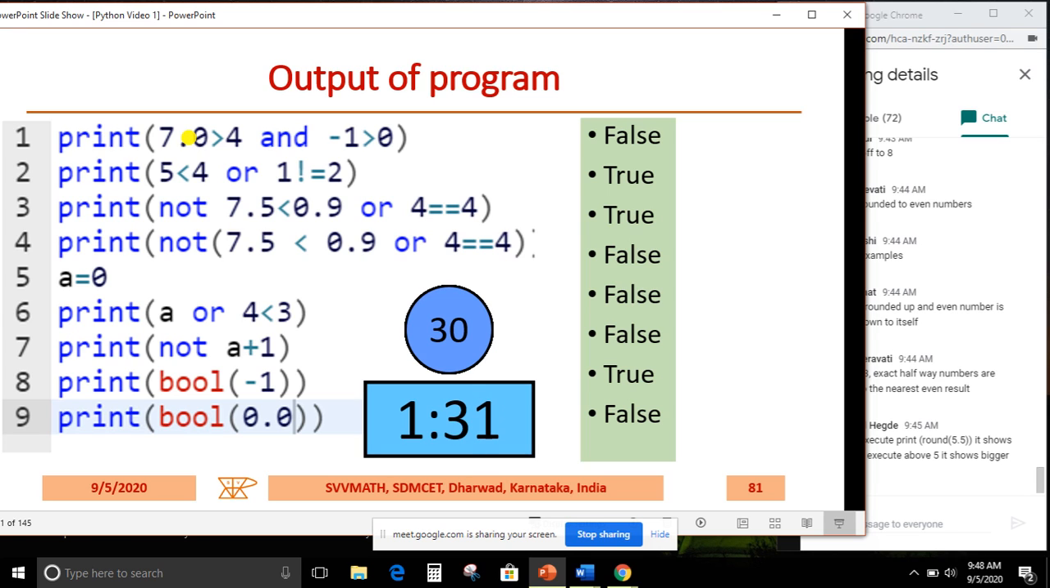You can take a snapshot for your later reference. Don't ask for the slides. Note down, learn it. Understand why it is true, why it is false. Like this, you can write some instructions and you can execute. Another 30 seconds I'll wait, then we'll go to the next slide.